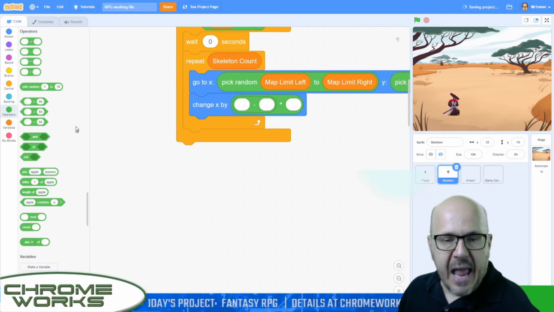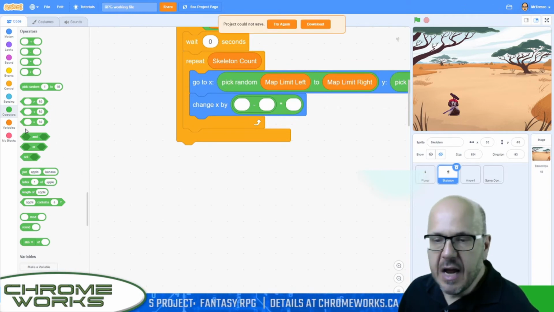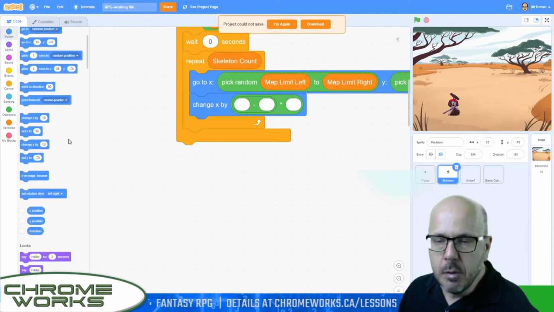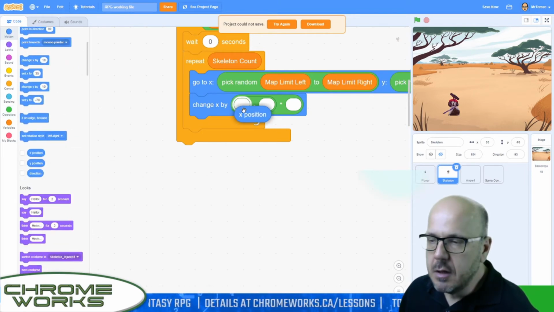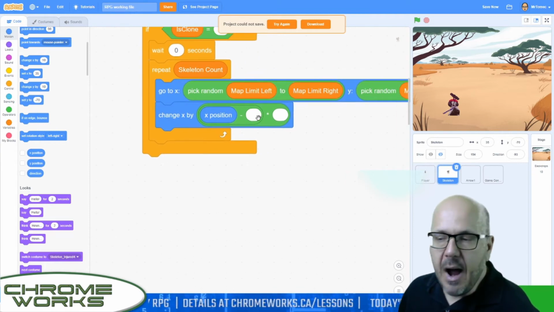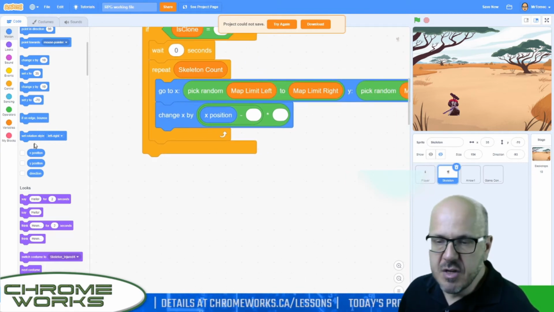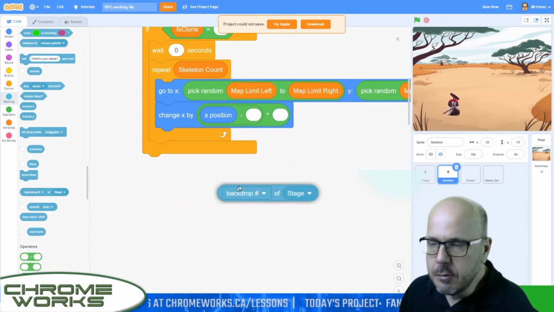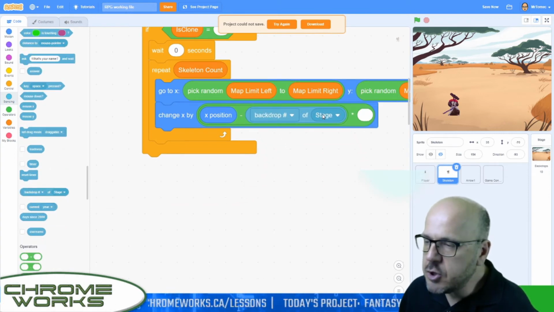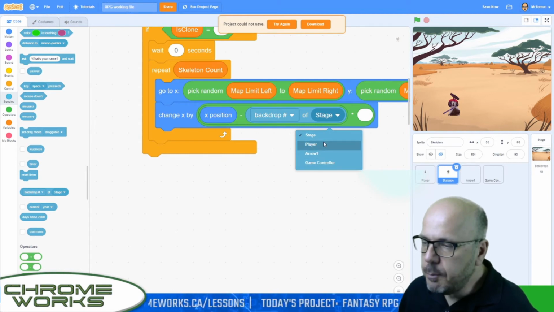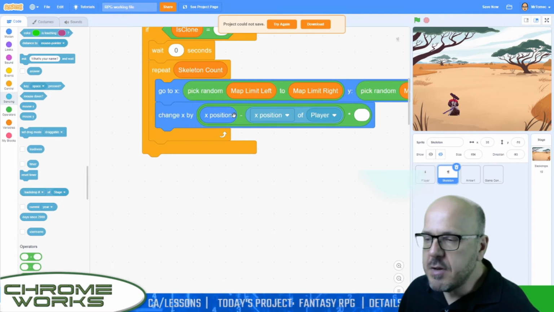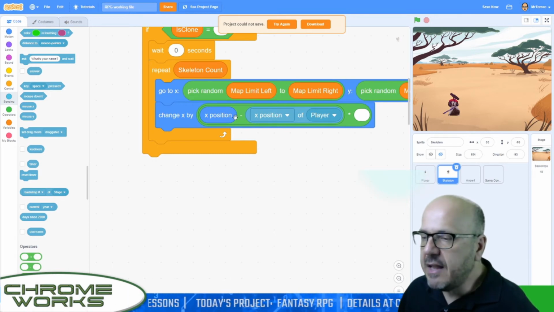So we're going to say x position, which is the x position of the skeleton. Let's go grab x position from our motion blocks. There it is, x position of the skeleton minus the player's x position. So we get that from our sensing blocks. That's the famous reporter block that I keep talking about. Let's pop that in there. We'll change it from stage to player, and it's x position of player. So our current x position of the skeleton minus the x position of the player.